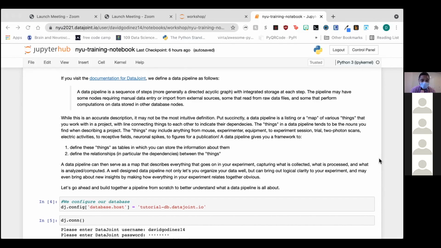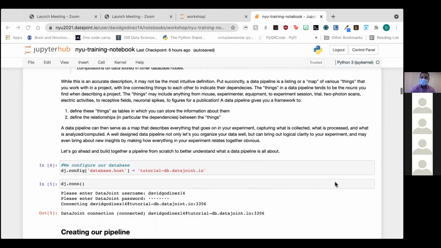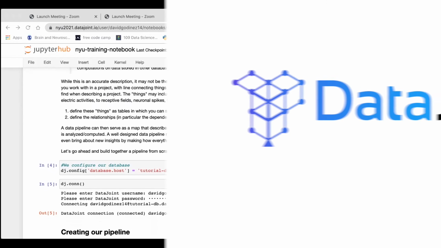So let's go ahead and build together a pipeline from scratch to better understand what a data pipeline is all about. So we definitely subscribe to the philosophy that we learn best by doing.